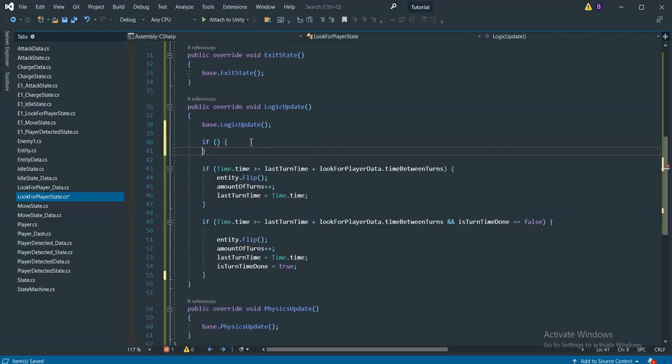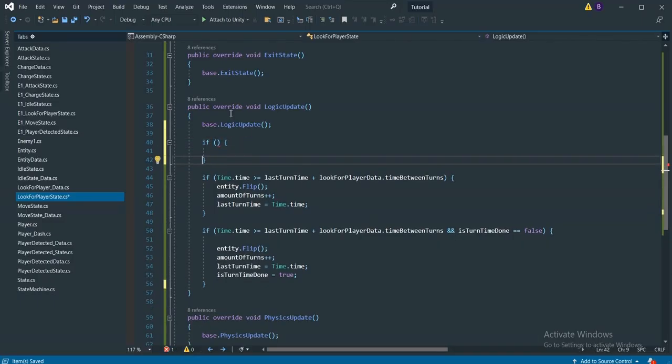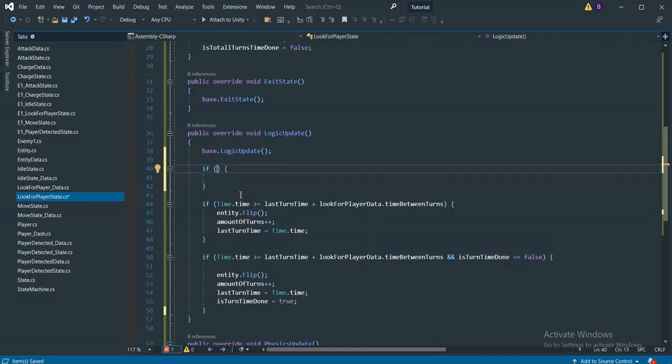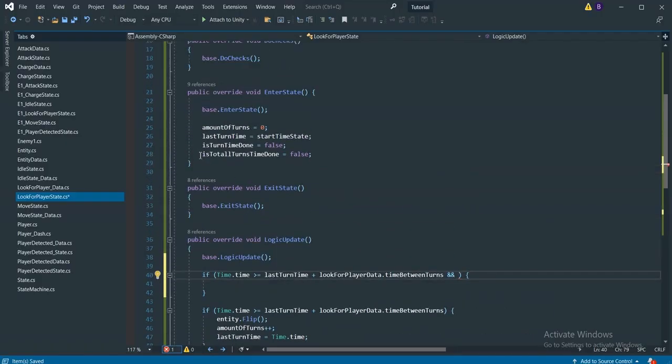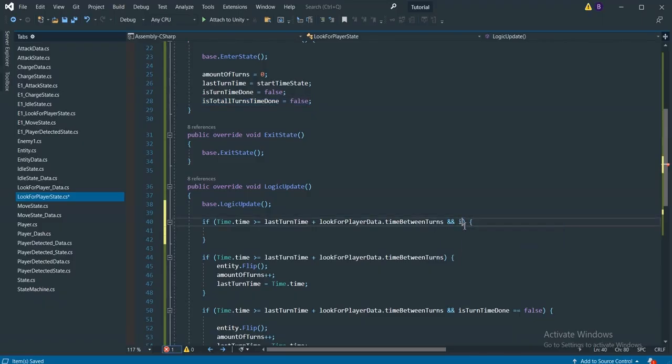Let's make the first bracket and some curly brackets. And now what we have to do, firstly, we will check our current time. So if Time.time is greater than or equal to lastTurnTime, and on top of that we're going to add the duration. So let's look for player data, time between turns, and at the same time I'm going to check if this parameter is false, which is isTotalTurnsTimeDone. If it's false, so we will check if isTotalTurnsTime equals false.